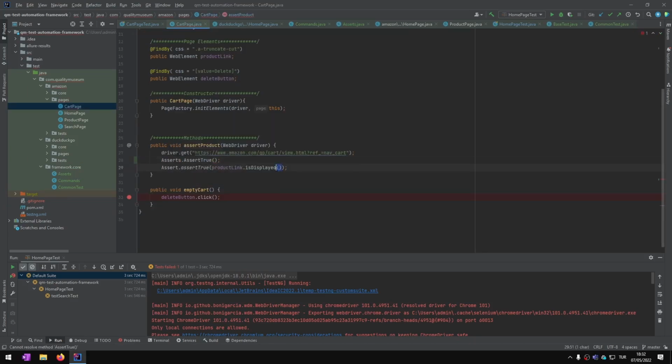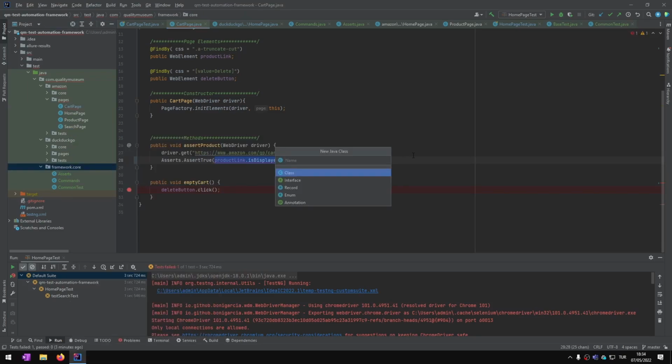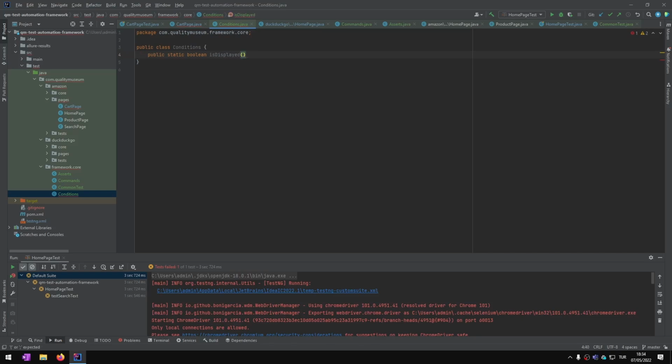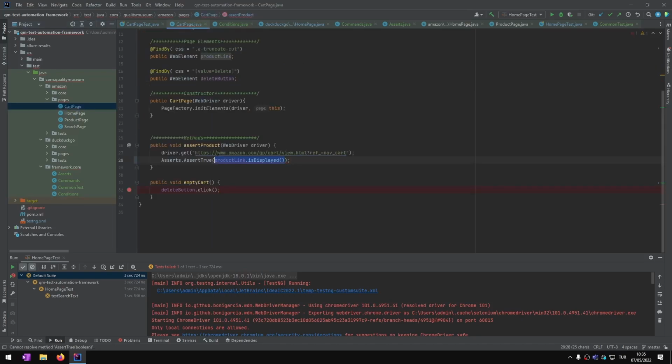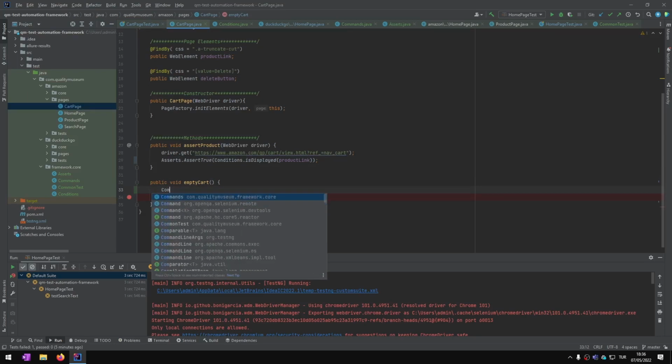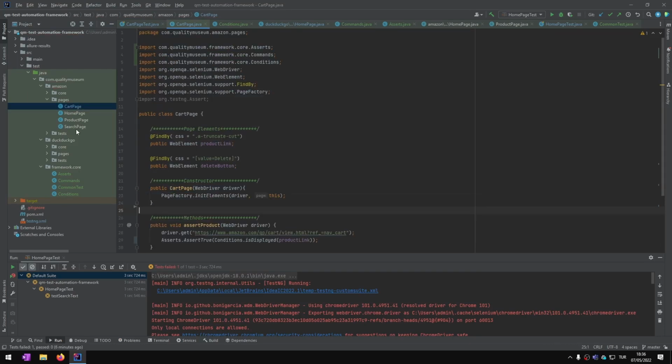Now I need to check if the product link is displayed. I will create another core class and implement the required conditions inside it. This time, I need to implement another assert method, which will take a boolean value as an input. I am done with the cart page class.